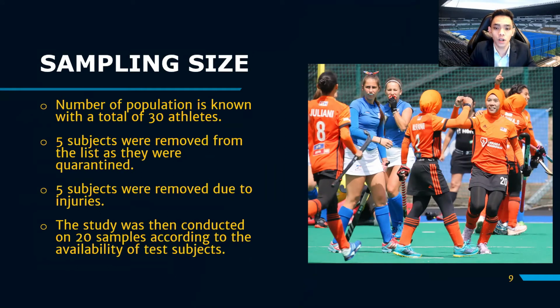Moving next to sample size. The population is known, with a total of 30 athletes from multiple positions in the Malaysian women's field hockey team. However, 5 of the athletes were removed from the list as they were quarantined and not present in the training camp during the test period. The study was then conducted on 20 national women's hockey athletes, as 5 subjects were removed due to injury that occurred in the training session. So a total of 20 samples will proceed.